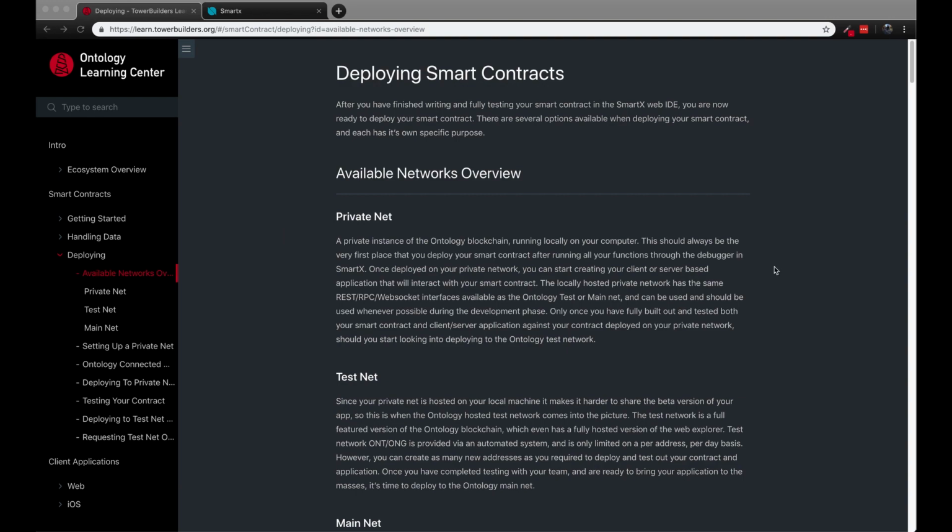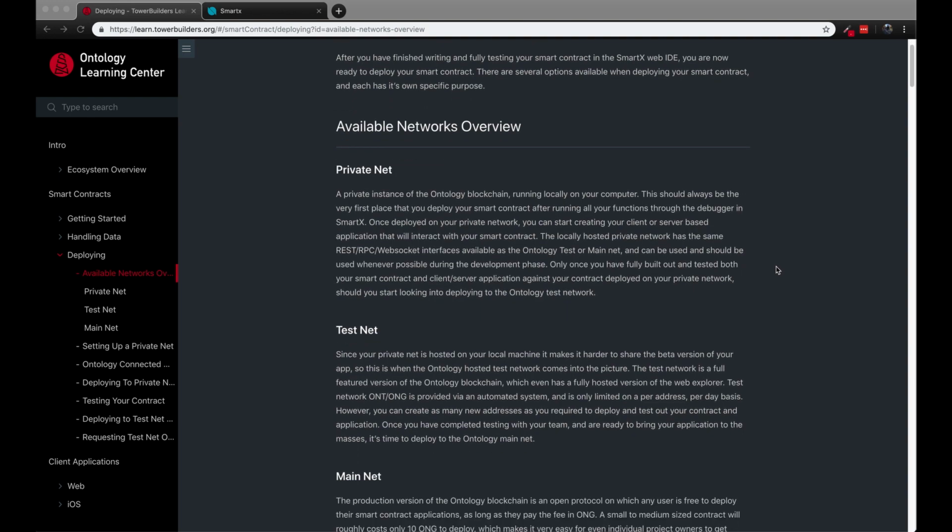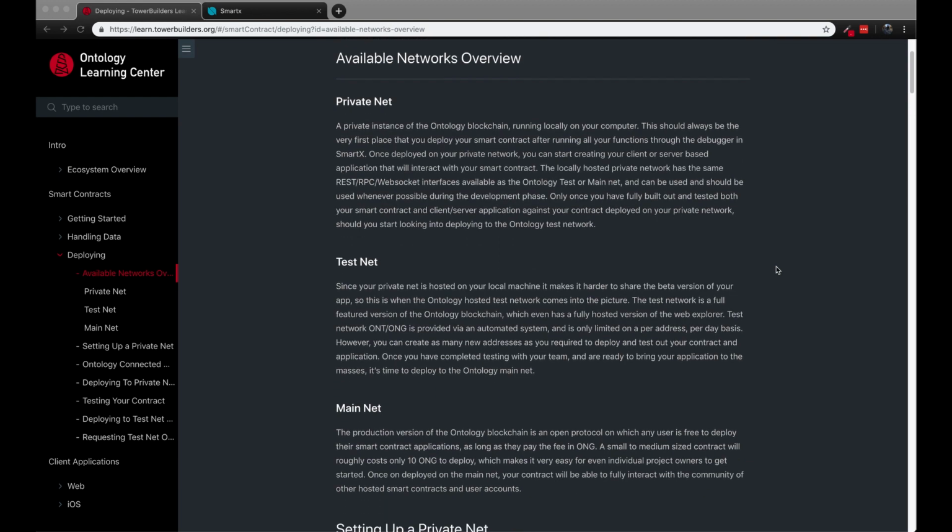So within the Ontology ecosystem, there are three different types of networks. So we have the private net, testnet, and mainnet. So the bulk of the work that you're going to be doing is in the private net. This is going to be a custom private network that's hosted locally on your computer. So you will have full control over your own private network, and you'll have access to all the ONT and ONG in this private net so that you don't have to worry when you're deploying or testing your smart contracts.